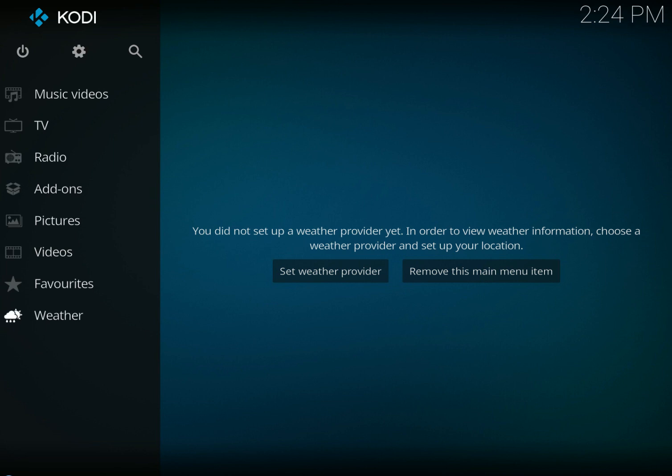This is going to be a short presentation concerning the bare minimum basics to learn when you want to do a fresh Kodi install. I'm doing it on my PC.